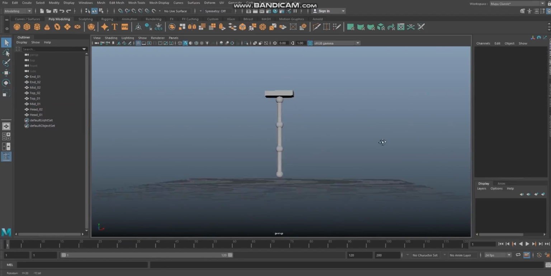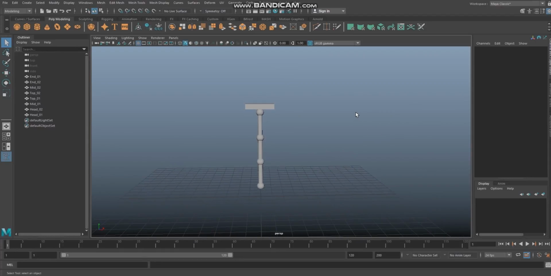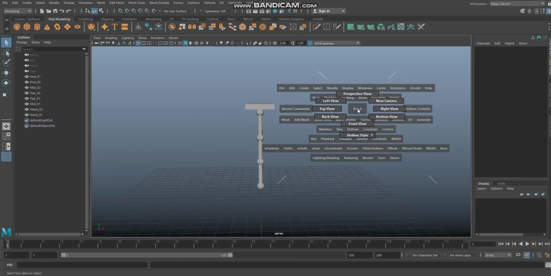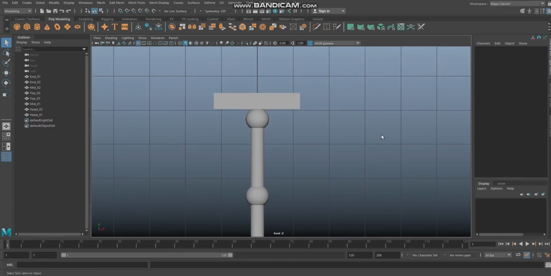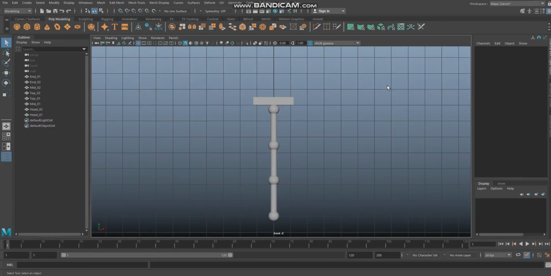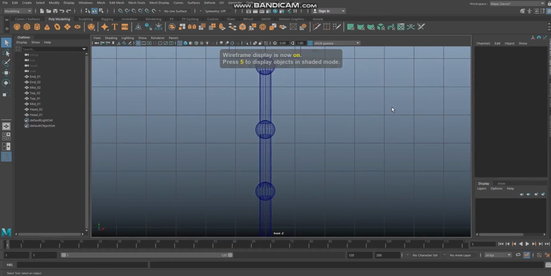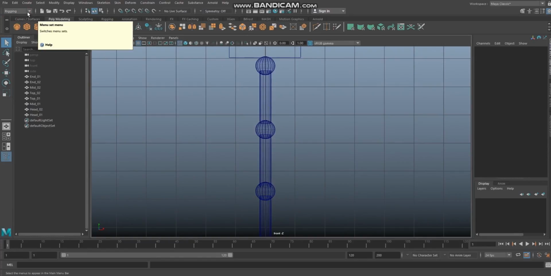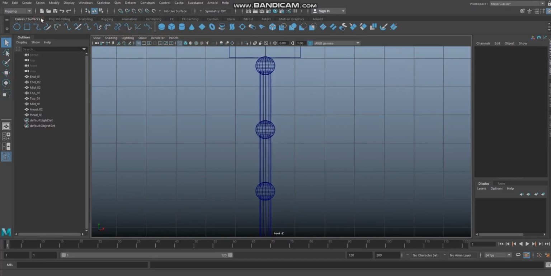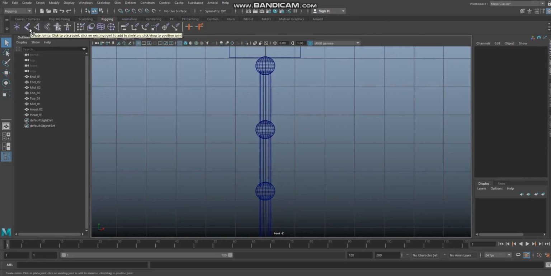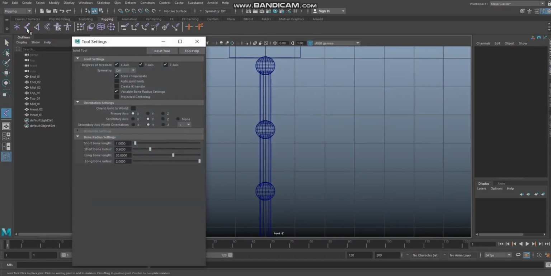Okay, now we need to create bone structure. Okay, so I'm just going to come to the front view, right? And I'm going to wireframe mode. In this wireframe mode I'm going to start creating the bones. So for that I'm going to take rigging tab. Now after taking the rigging tab, here you can see the joints, create joints. Just selecting the joints.